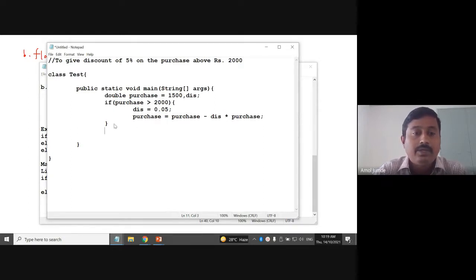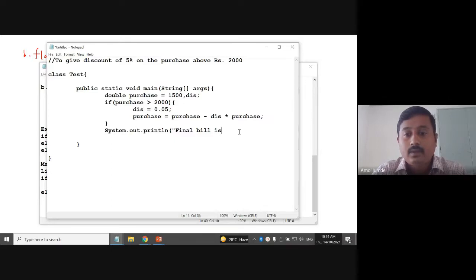Okay, now we'll be printing this. System.out.println, final bill is, or final total is rupees. Always give meaningful message to the user. And my total is calculated in purchase variable. I will be getting some errors, but we'll see what error this compiler will give.